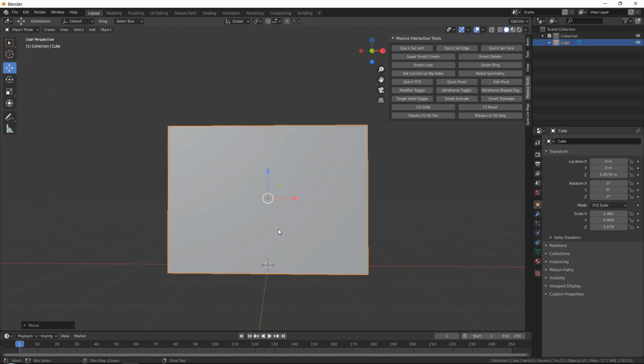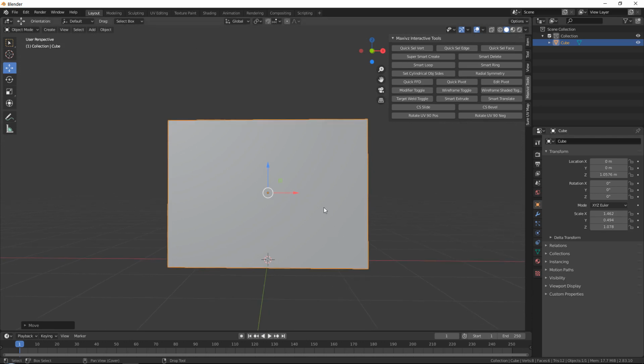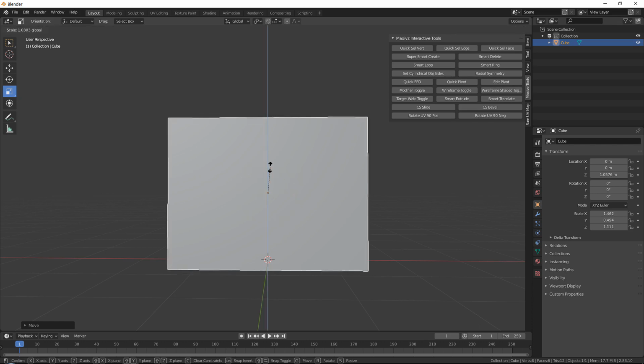So we have this one. Shall I go a little bit, maybe make it a little bit wider? Just a tiny bit. Let's go for something like this.